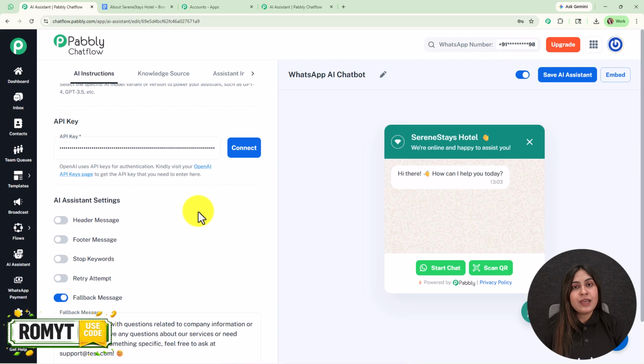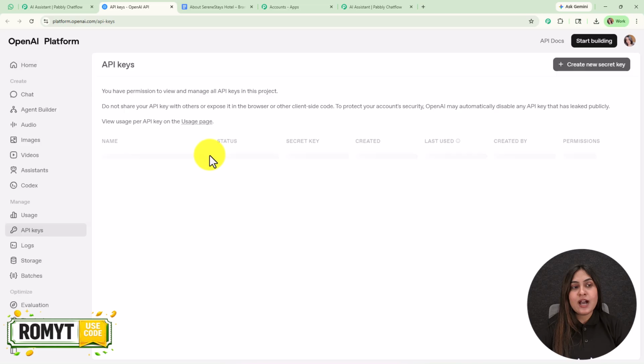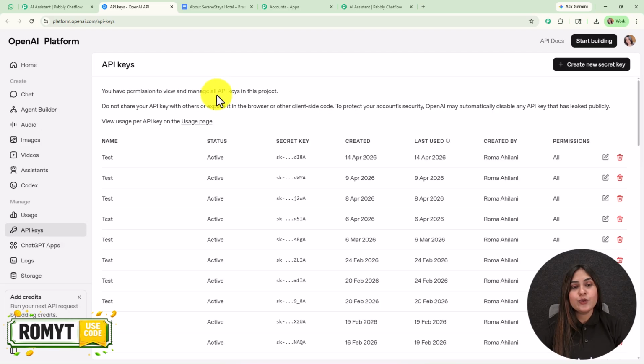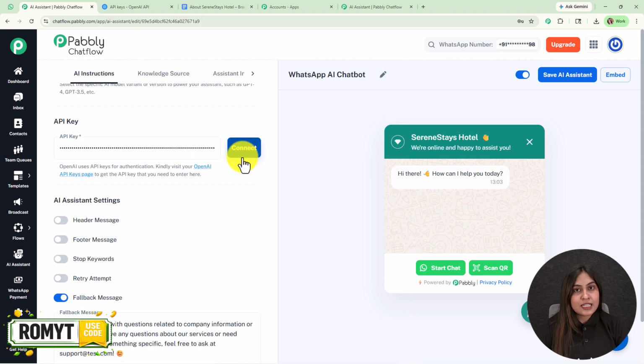Then comes the API key. So here you need to add your paid account's OpenAI key in order to connect the API key inside your AI assistant. To get the key, you need to click on this hyperlink available over here, and it will direct you to the API keys window of your OpenAI account. Here I easily got directed because I was already logged into my account in the same browser. Now from here you need to click on this create new secret key, give a name to your key, select the project and click on this create secret key. By doing so you are going to get the API key. Copy that key and add it over here. Then click on this connect button to save that API key inside your AI assistant.